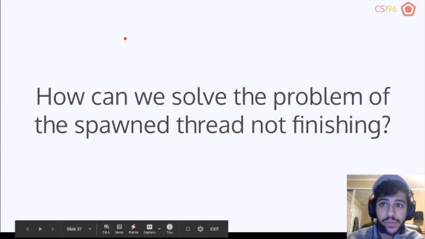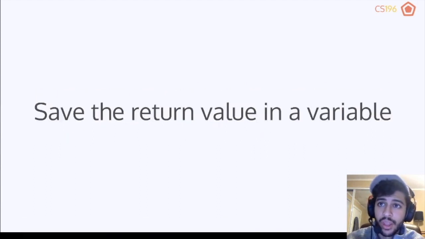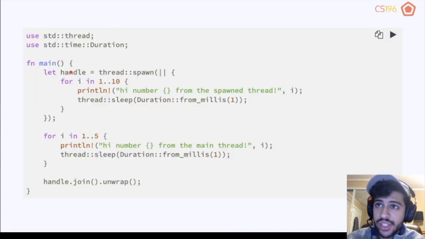So how do we solve this problem? Our spawned thread isn't finishing all the way. How can we solve that? Well, what we can do is we can save the return value in a variable. So if you notice here, we have the same exact code, except instead of putting that thread by itself, just calling it, we're actually storing the return value here in the handle.